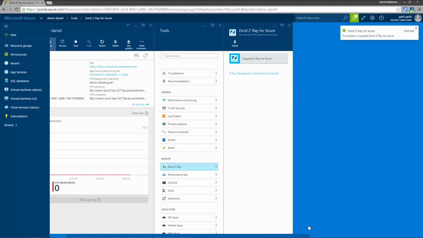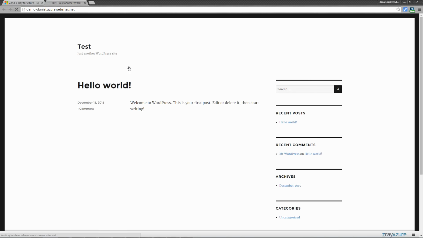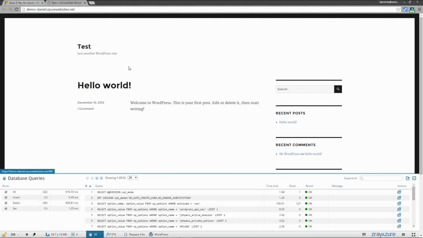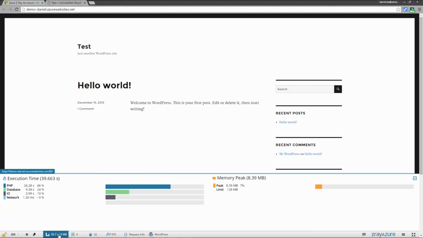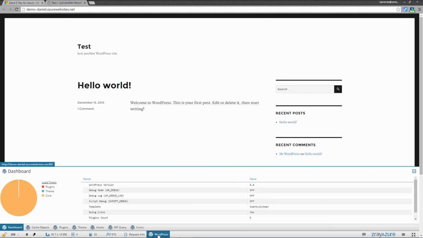After a short while, a success message is displayed informing you that Z-Ray is successfully enabled. And then all you have to do to start working with Z-Ray is open your web app. Z-Ray is displayed at the bottom of the page with all the info you need on your app right in front of you. You've got detailed info on page requests, time and memory consumption, errors and warnings, SQL queries, functions, and even application-specific information, in this case, for our WordPress web app.